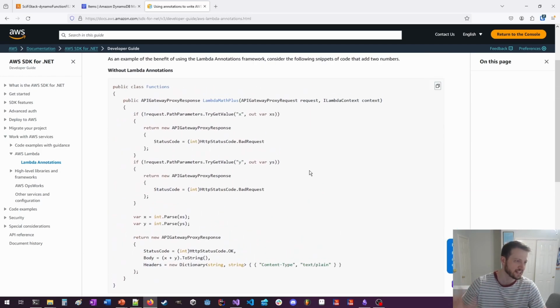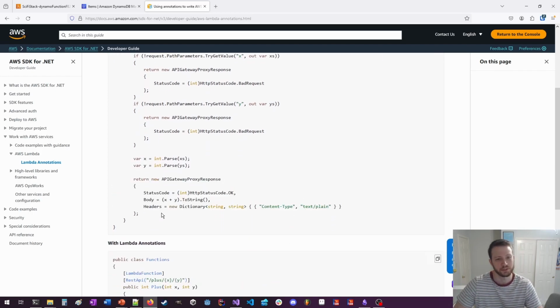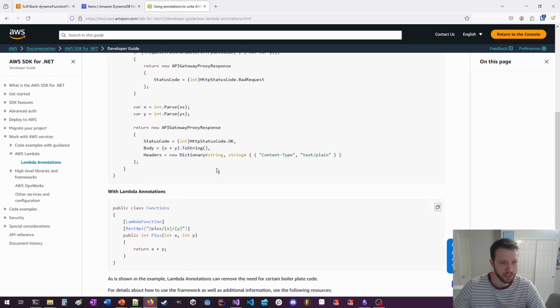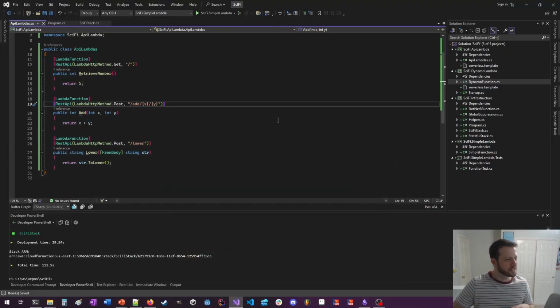You can't just pass in X and Y. You have to take an API gateway request, and then you have to verify that the X and Y were there, that they were ints, and then you can't just return X plus Y. You have to return a response with all these things. So it saves a bunch of boilerplate code. It's pretty nice. It's just one of those things that just works. And okay, so there's our API lambdas. Let's go put them in our stack.